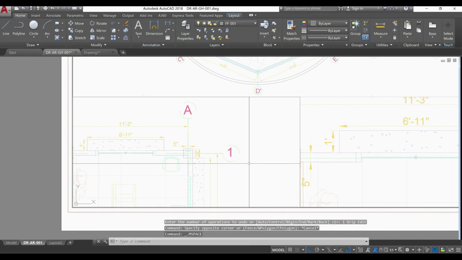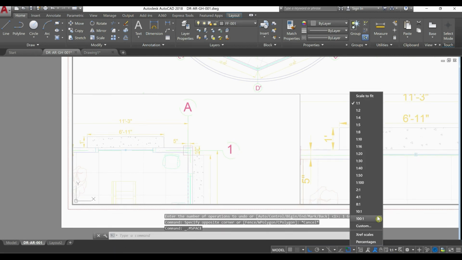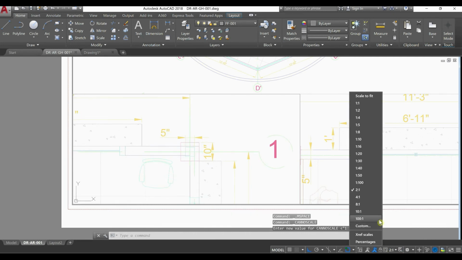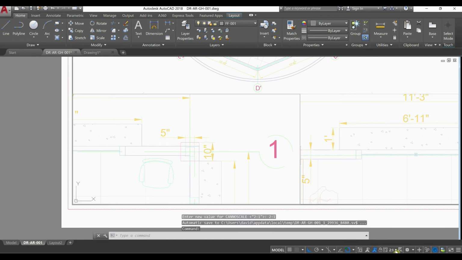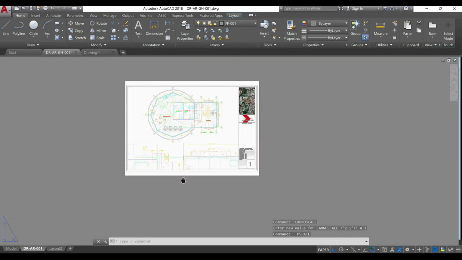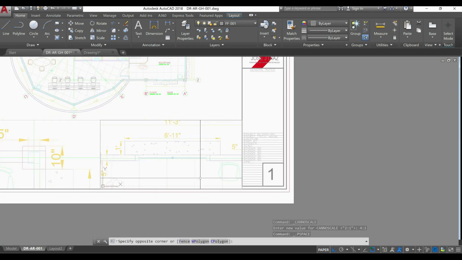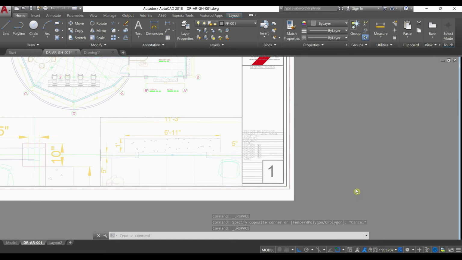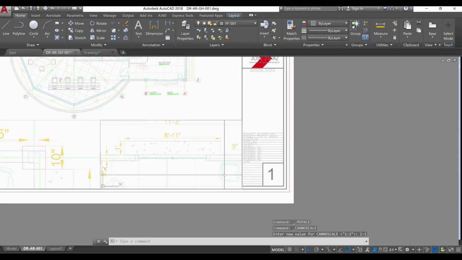For this one, I think we need to use an amplification scale, maybe 2:1. Okay, this one looks good. Okay, I think 4:1. Okay, this one is okay. And for the shapes, let's try it with 2:1. And also it's okay.